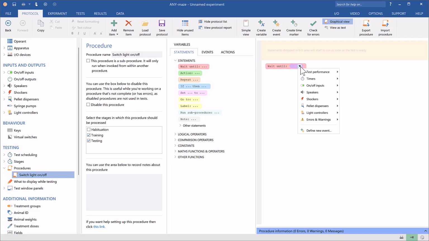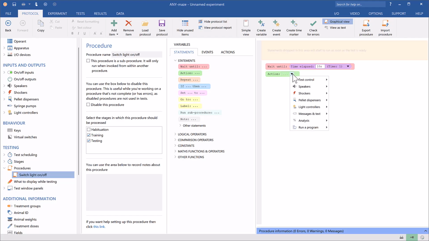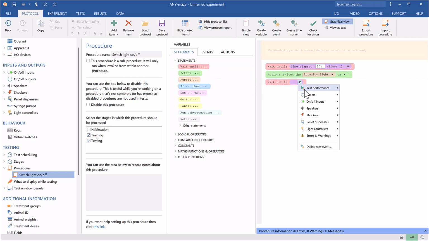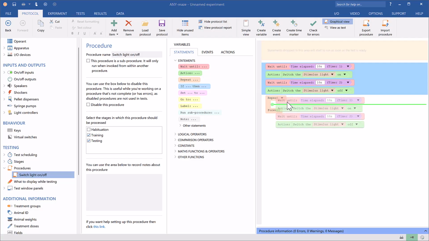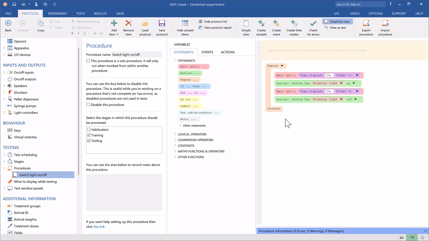Let's first have ANY-maze wait for 10 seconds, then turn on the stimulus light. Then wait another 10 seconds and turn it off. We'll have this repeat indefinitely. The test will end when the test duration is reached, which you will have specified under stages just a minute ago.